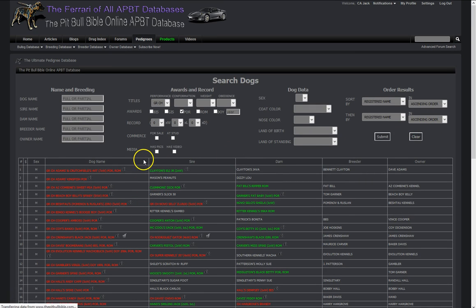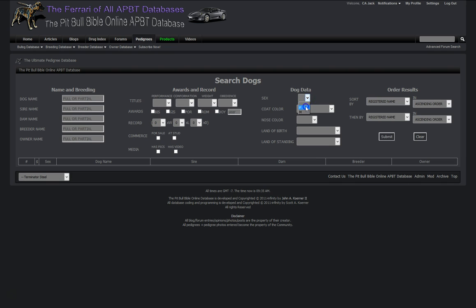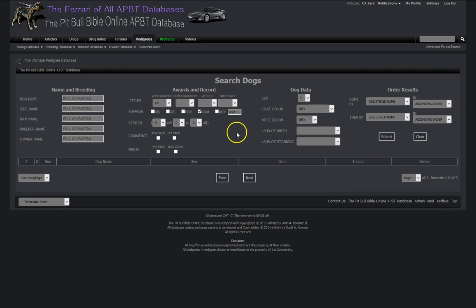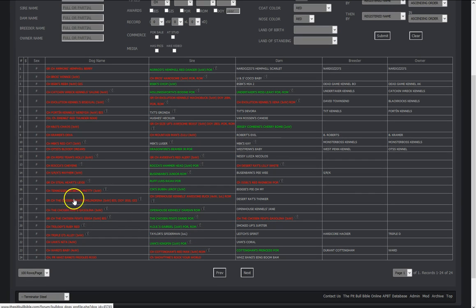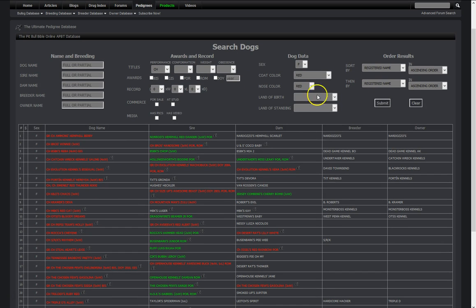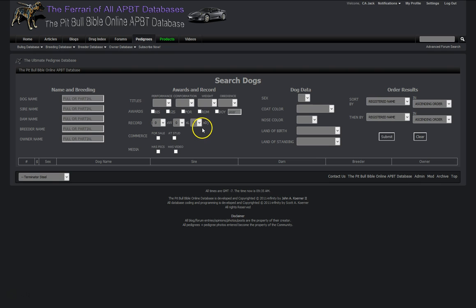If you want to clear and start anew, you can even look for females that are red noses that have made Champion and that are ROM. This is going to be a very narrow search. 0. Okay, that's probably not true, because it can mean that people just haven't added the data. There has to be a Champion female that's also ROM. Now we have Champion females. Okay, so the more boxes you click, the narrower your search, as I've said many times, and I'm going to keep saying it.